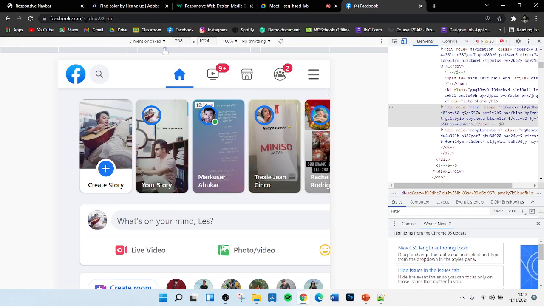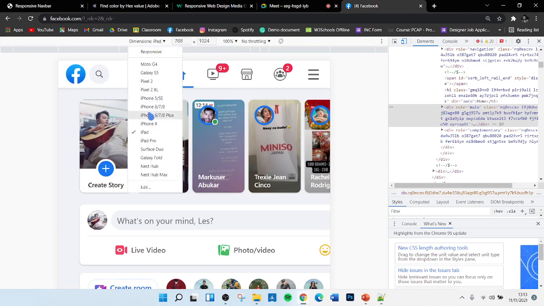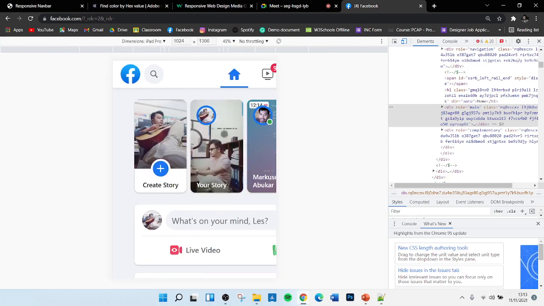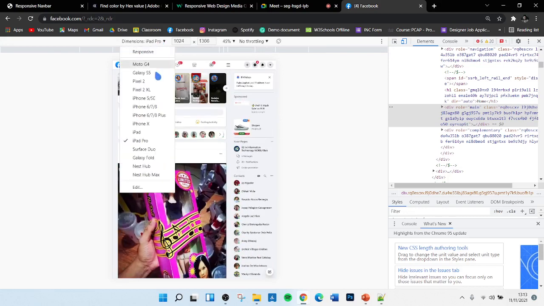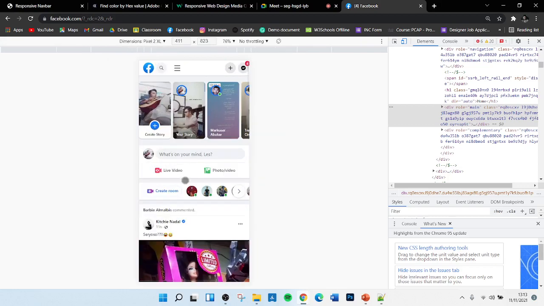That's it. And then if I'm going to use, let's say, an iPad Pro, this is how it's going to look like as well. And then if I'm going to use, let's say, a Galaxy S phone, Pixel 2 XL. Okay, Google Pixel 2 XL, this is how it's going to look like.